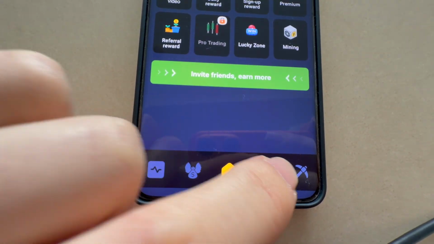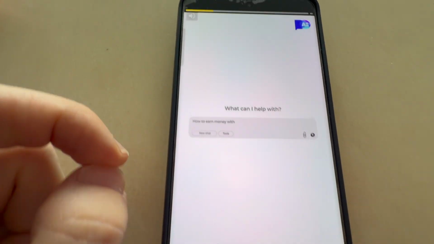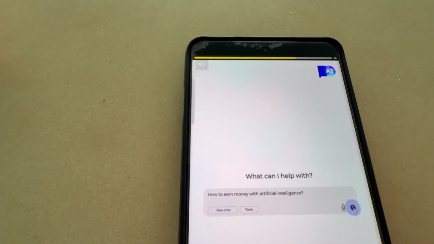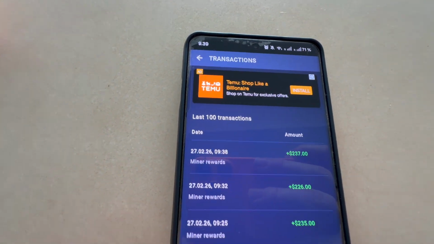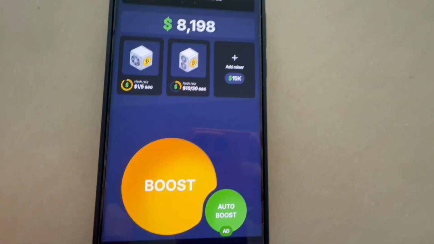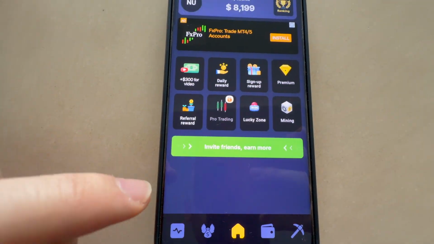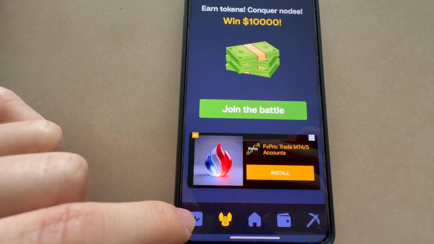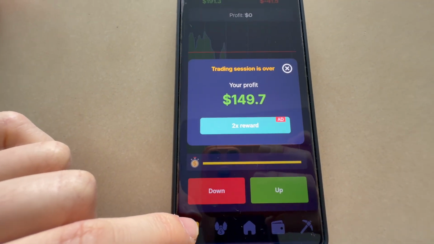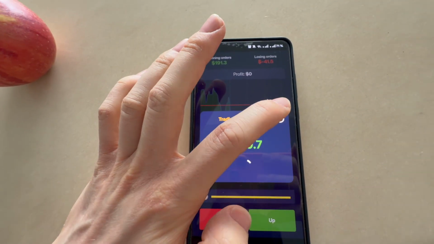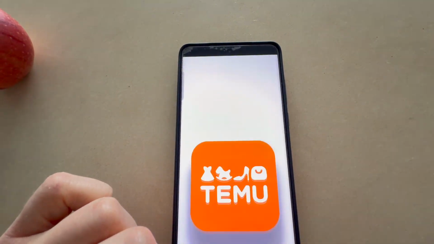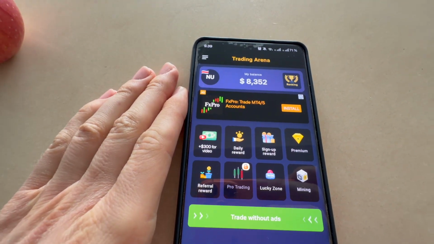If we go, for example, here in the wallet, it shows first an advertisement and then it simply shows the transactions. Here it showed the mining section, and the home doesn't show withdraw, neither here on the Trading Arena or in the trading view. So now the question is how to withdraw, and let me show the answer.